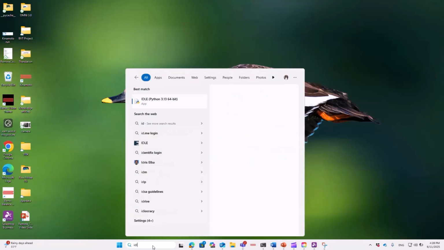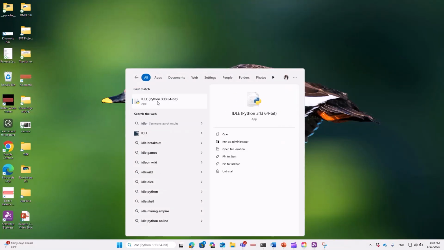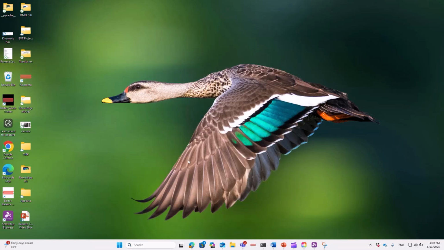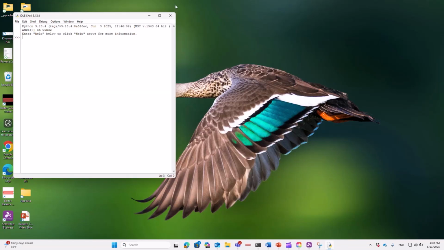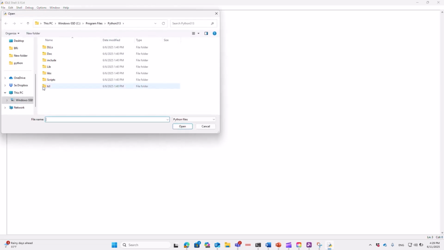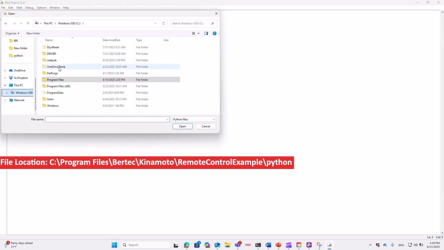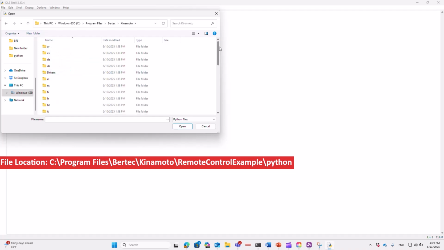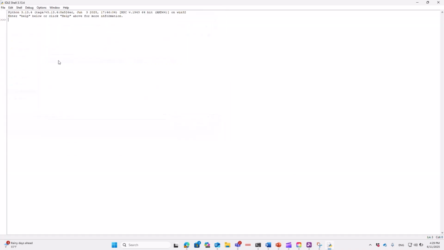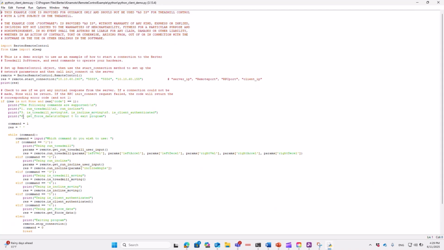Search idle on the Windows search bar. Right-click on Python idle and click on the Run as Administrator option. Ensure to allow changes on the pop-up. At the top bar, click on File. Then, select the Open Module option. Go to the file location of the Python client demo file. Open the file. Click on Option and select Show Line Numbers.